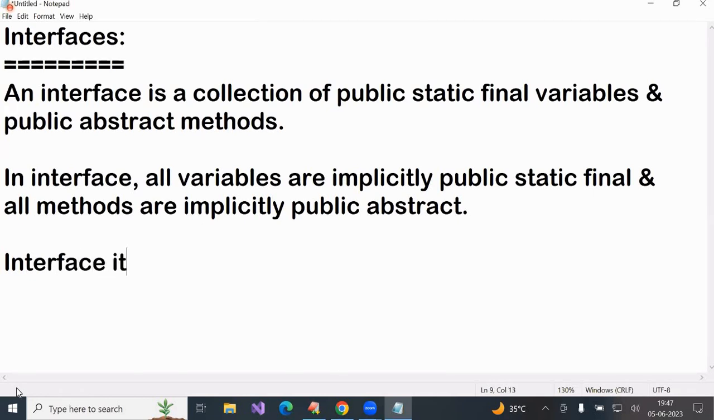Interface itself is implicitly abstract.